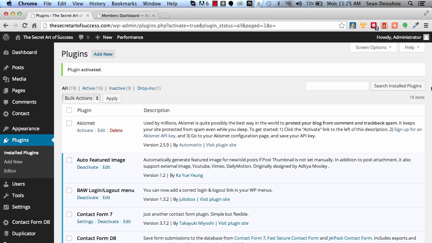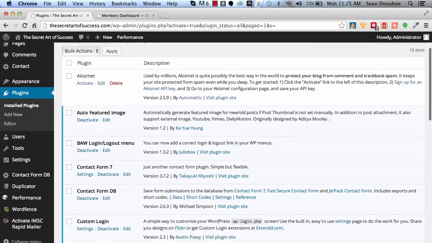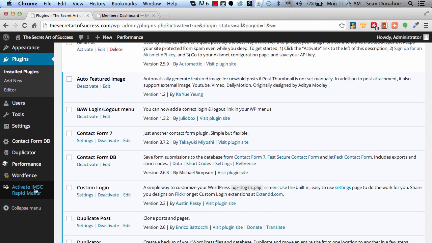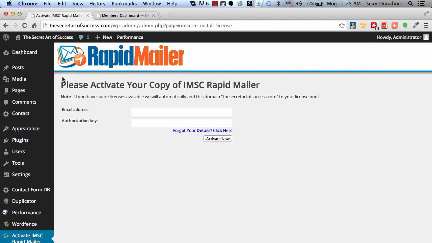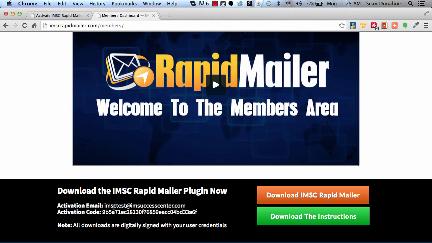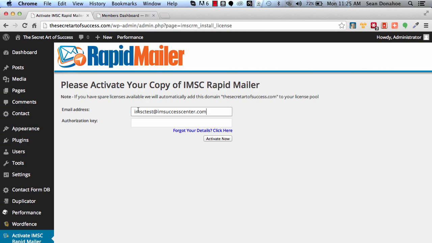Now you're going to see a notice that says you need to activate it. You see it down here, activate IMSC Rapid Mailer, and we need the username and password, and the email and the code. So I'm going to grab this, and I'm doing this with a trackball. Let's do that. And again, make sure there's no spaces. I noticed I got a little bit of a space at the beginning there, so make sure there's no spaces.